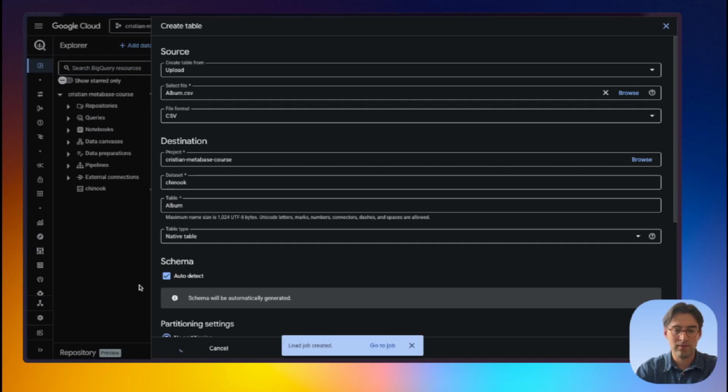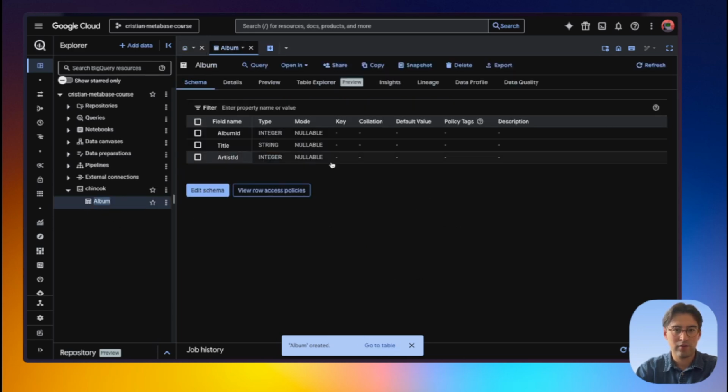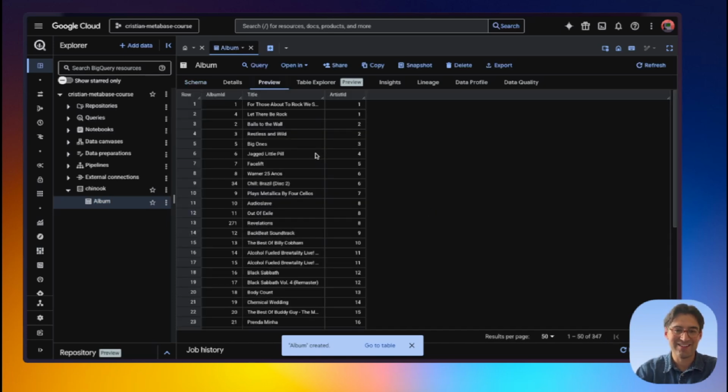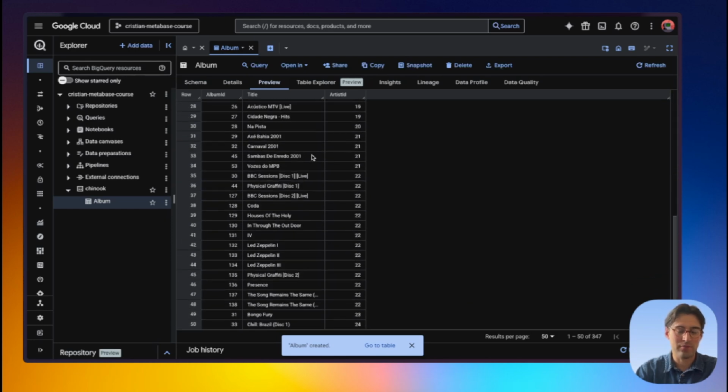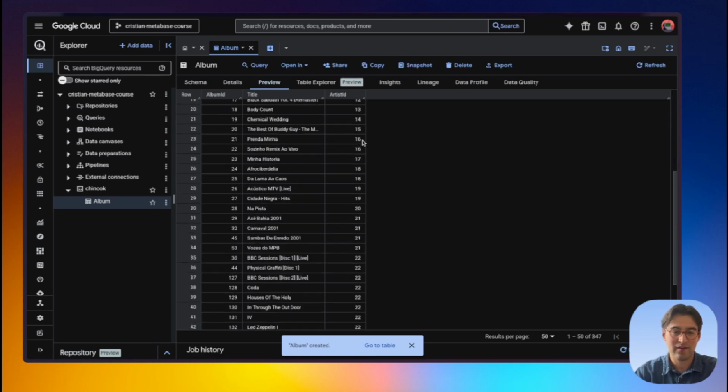It will create that job for us. It will load the job, and then it will give us that message. And if we come right here, it will give us back the schema. So if you can see this, that means that you successfully updated or added your first table. And if we look over here in preview, you can actually see all of the albums. So this is actually what's inside of our data set. Each album has an ID, it has a title, and it has an artist ID, right?